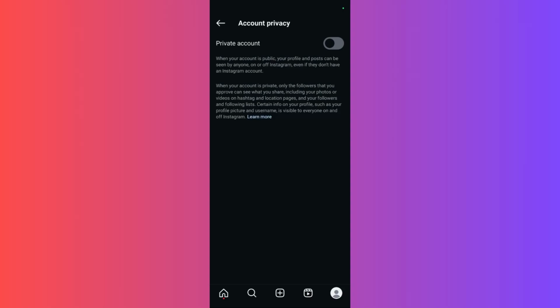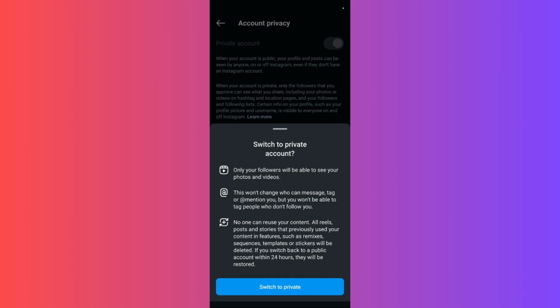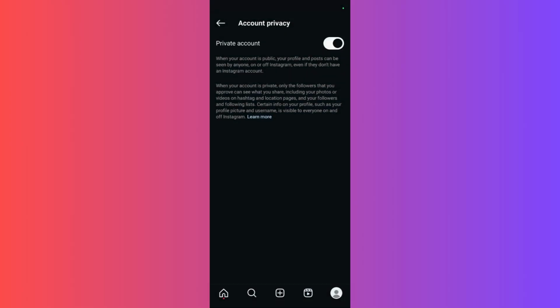So what you need to do is simply turn on this private account toggle and it will ask you for a confirmation. Simply click on the switch to private button and here you are all set. Since your account is private, no one will be able to see your followers if they are not added as a follower of yours. So that's it for this video.